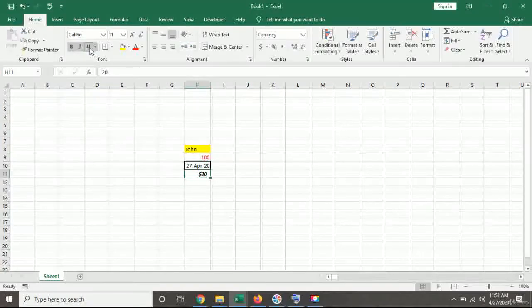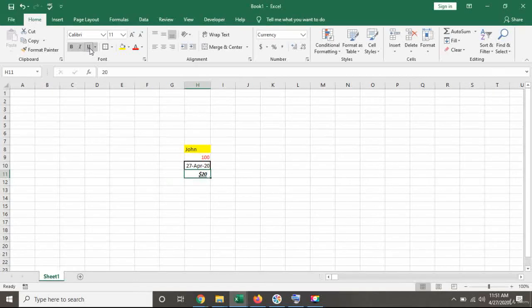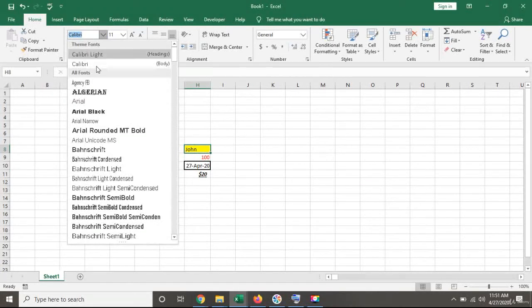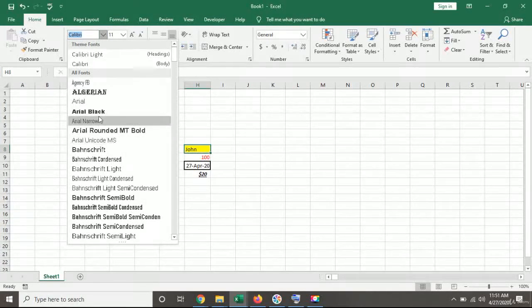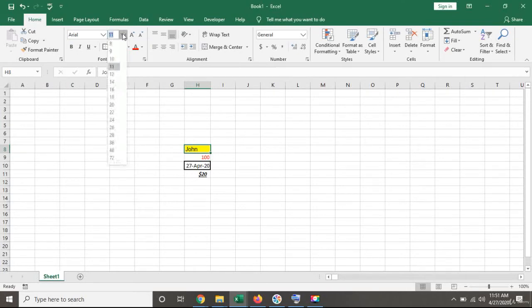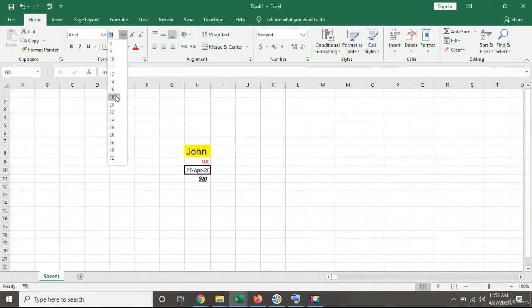So these are multiple things that you can do with a particular cell. You can also change the font of a cell. For example, you can change it to any font you want from this top panel here. And you can also change the size of the font, for example to 18 from this top panel here, right?